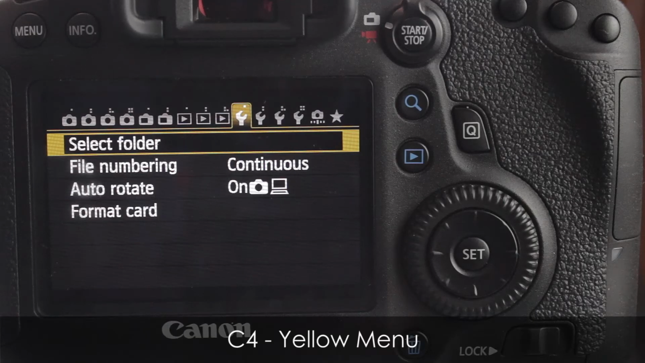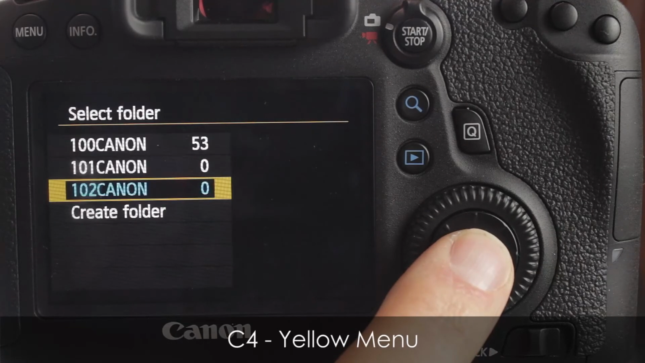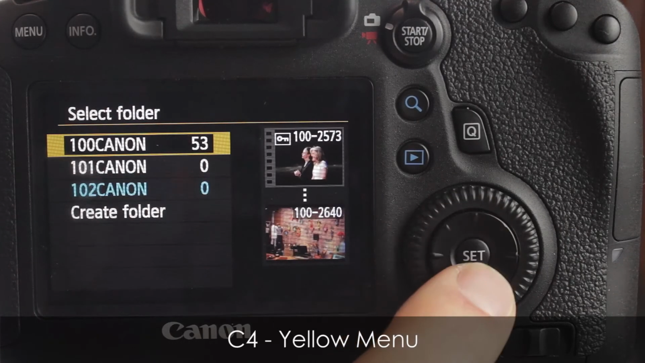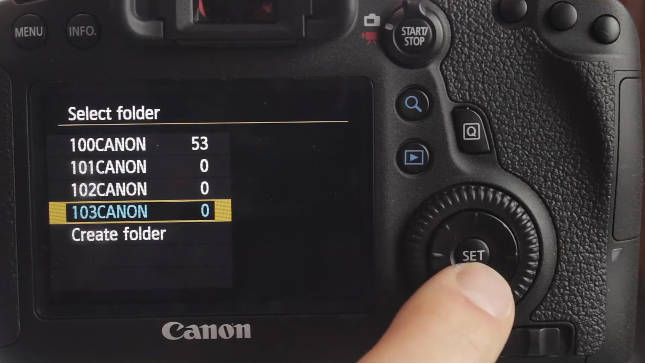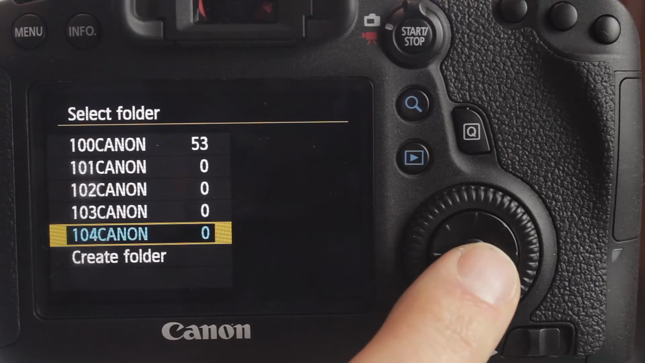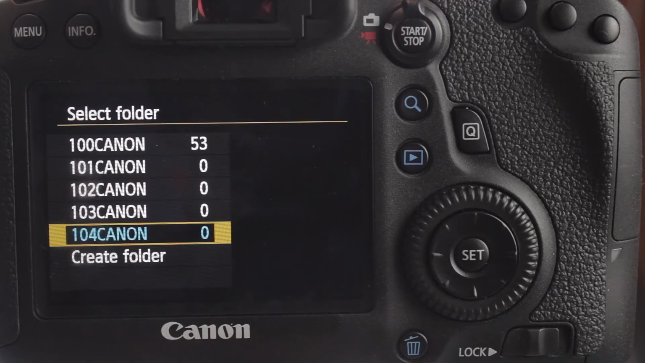All right, next up is the yellow menu items. First one is select folder. So you can actually create different folders. Like I'll press create folder and it says you want to create 103, and I'm like, yeah, oh, let's create another one, 104. And once you've created the folder, if I were to take a picture right now, it would start inputting into that folder 104.